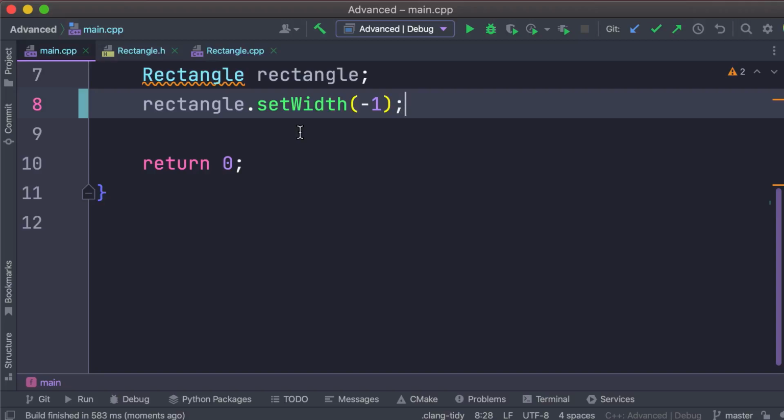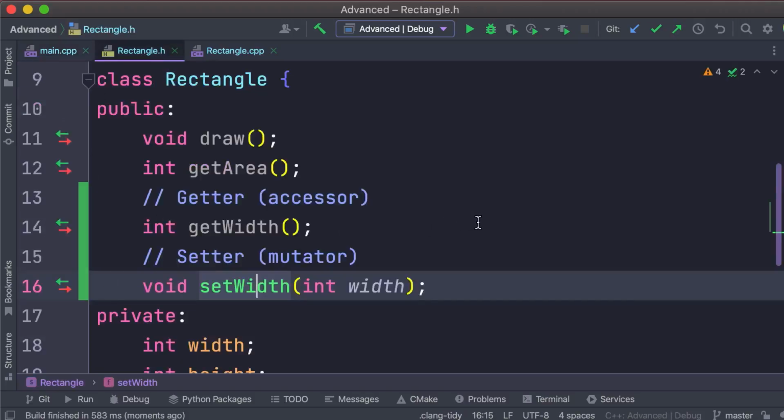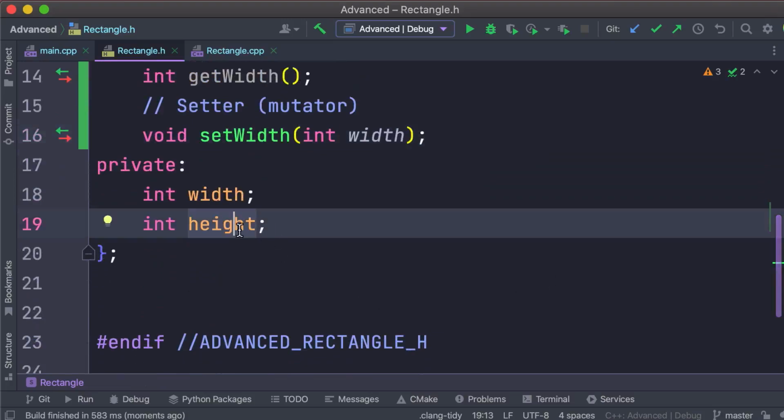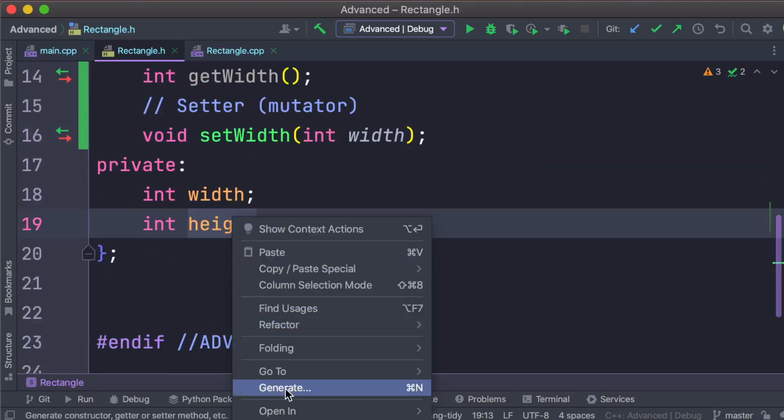Now let's create a getter and a setter for the height attribute. But this time we're going to use a shortcut. So I'm going to put the cursor on the height. Now let's right click and select the generate command. So the shortcut on Mac is Command and N. On Windows, it's probably Control and N.